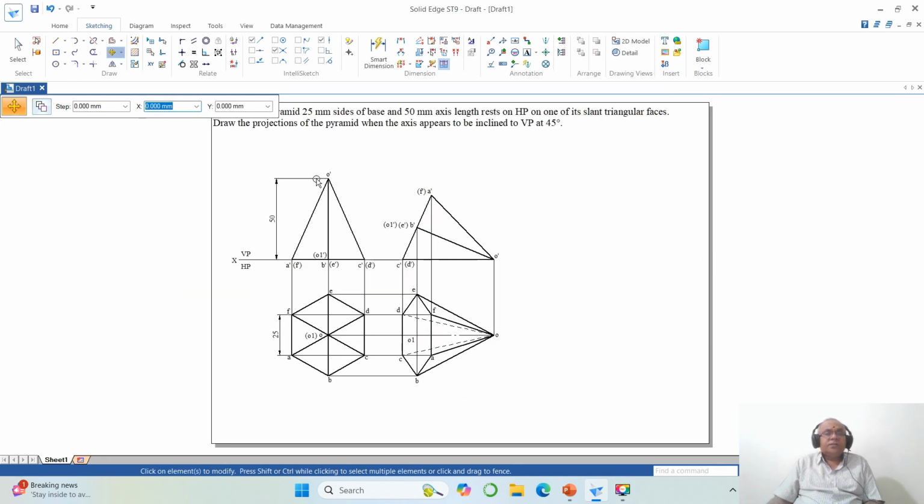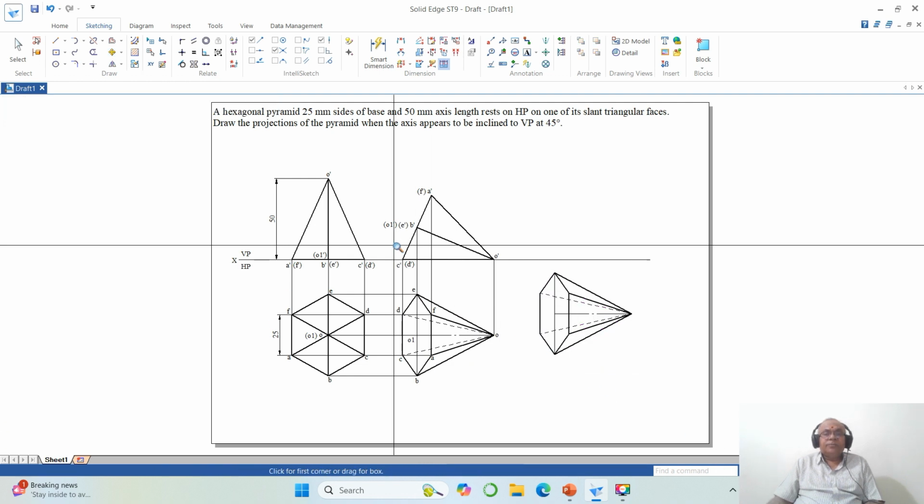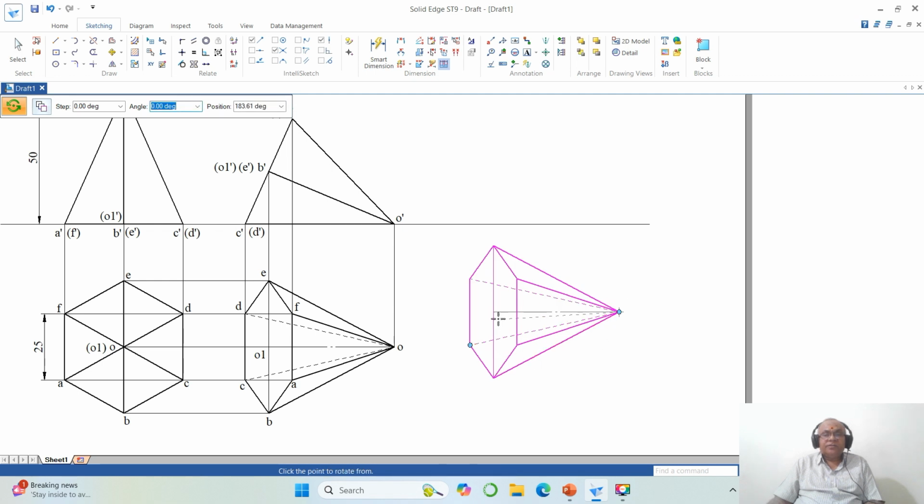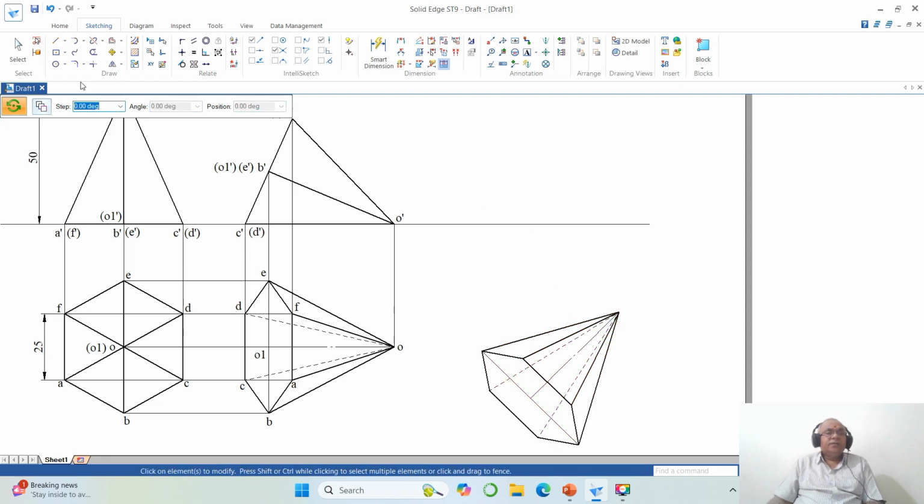Now you go to this and go to line and draw a horizontal line of any length. Then you go to move, enable copy, you select this and copy into the next position. And it says it appears to be inclined to VP. So you have the apparent inclination. So you rotate, select this, take endpoint of this to endpoint of this to 45 degrees. Then you go to move, select this, disable copy, you select this and move it here.